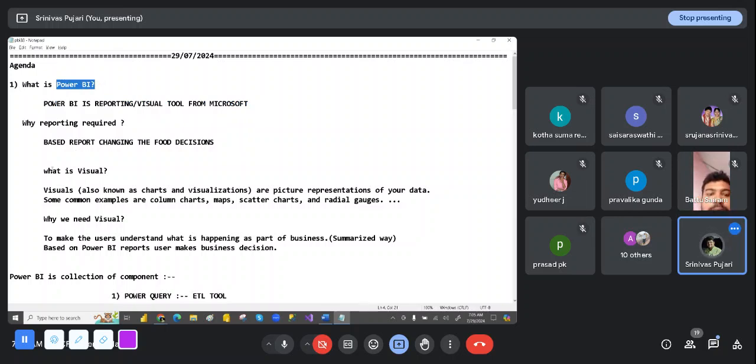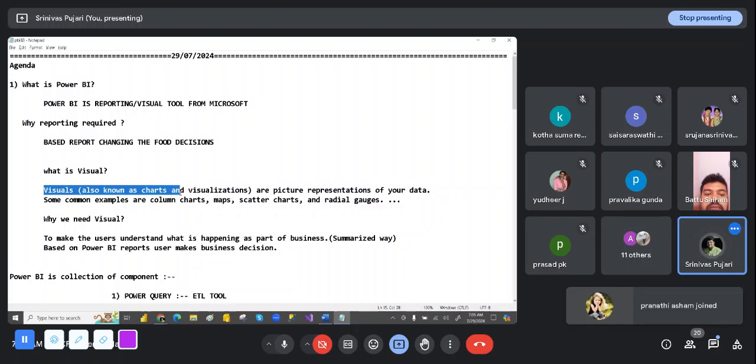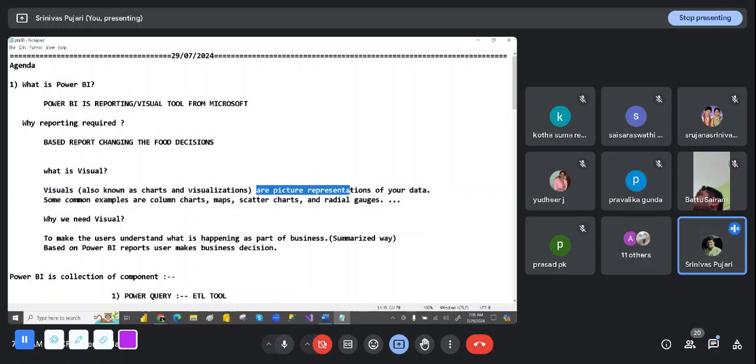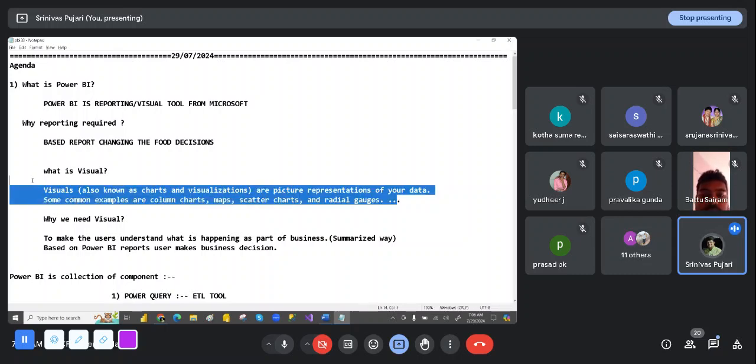Okay. So to understand easily, we'll also use the visuals. The report may be in a tabular format and also in visual formats. Charts and visualizations are a pictorial representation of your data in a summarized way. Some examples of charts are column chart, bar chart, pie chart, donut chart, radial charts, etc.